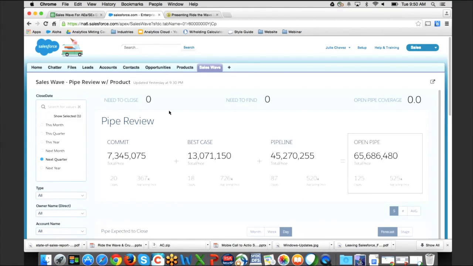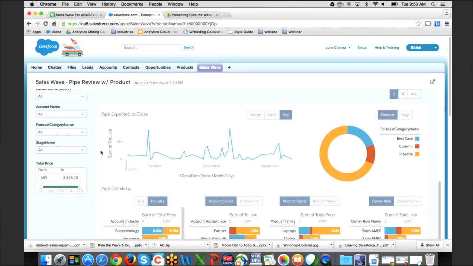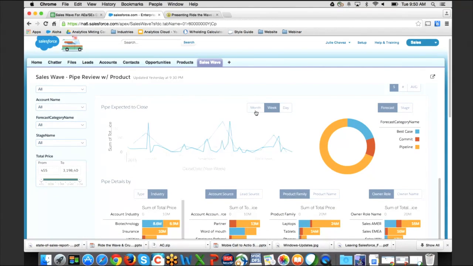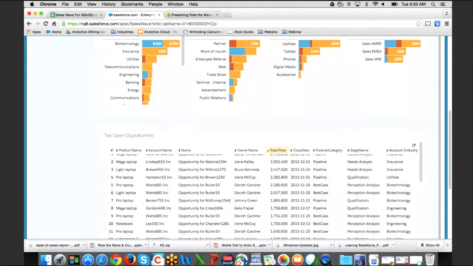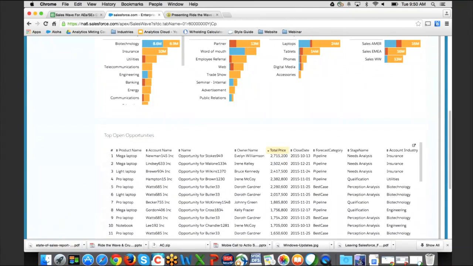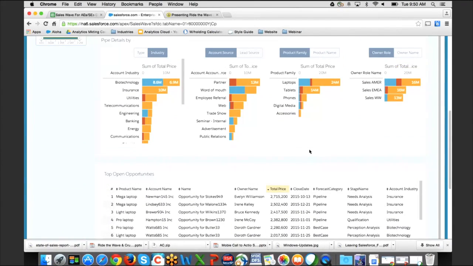And here at the top, we have a pipe review view, and we have a pipe expected to close. And again, this is just ways that I can filter and slice and dice the data. And for those of you who are on the webinar, this is moving really quickly. If you want to see the interactivity of the product, you should check out our playground because it's faceted and very responsive.